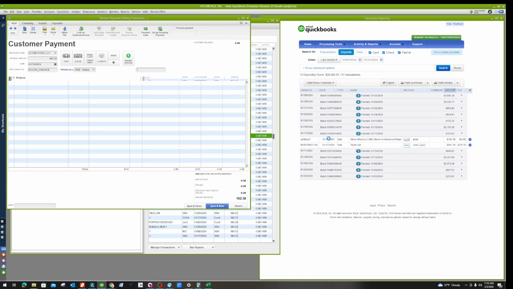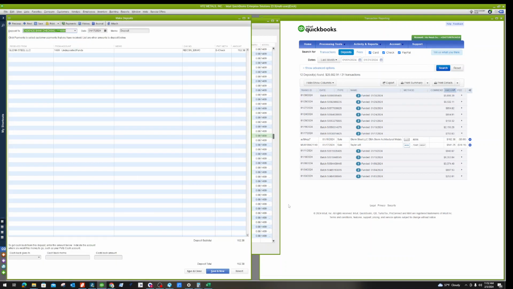116, 116. I'm going to go to reports, transaction history. I'm going to look at the deposit and see how it was deposited. Again, it was deposited on its own, so I have to join it. So I'm going to go to edit, delete deposit, click OK. It's going to send it back to my pending deposits window. I'm going to save and close, and I'm going to find the next one for 541.25.